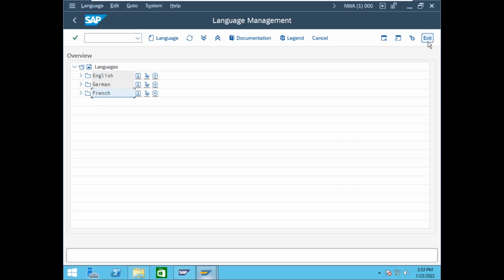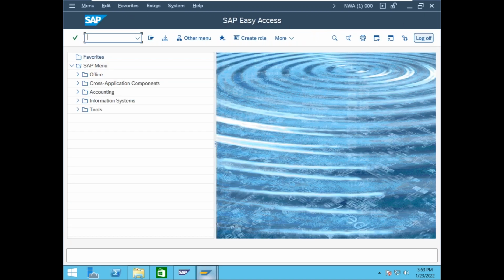So here we imported the language successfully in SMLT code. Finally, which T-code? There are the SCC1 code we used, the I18N T-code we used, the SMLT code we used. Finally, which T-code do we want to use? RZ10. That means we want to change the setting in this system.